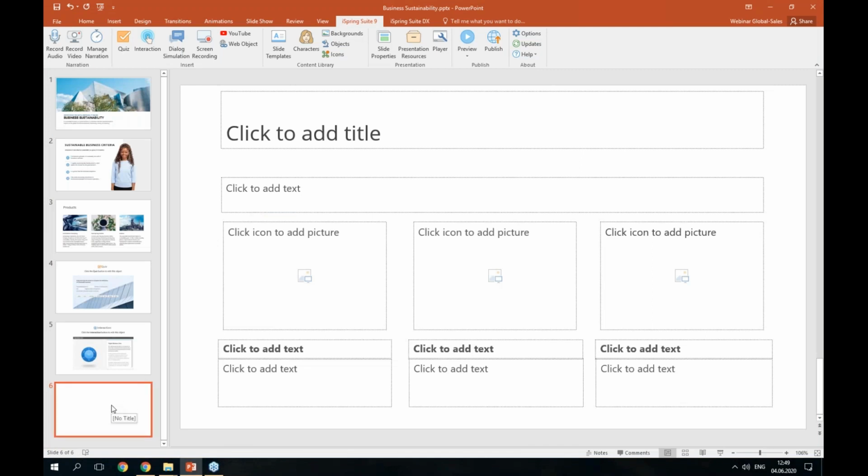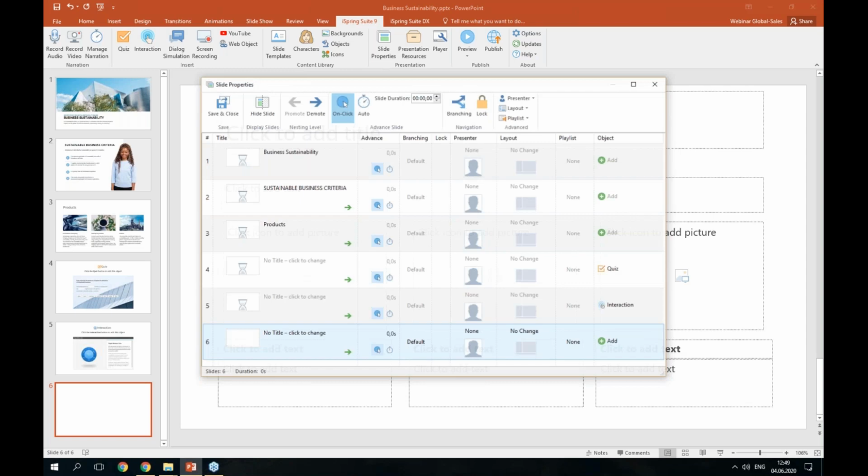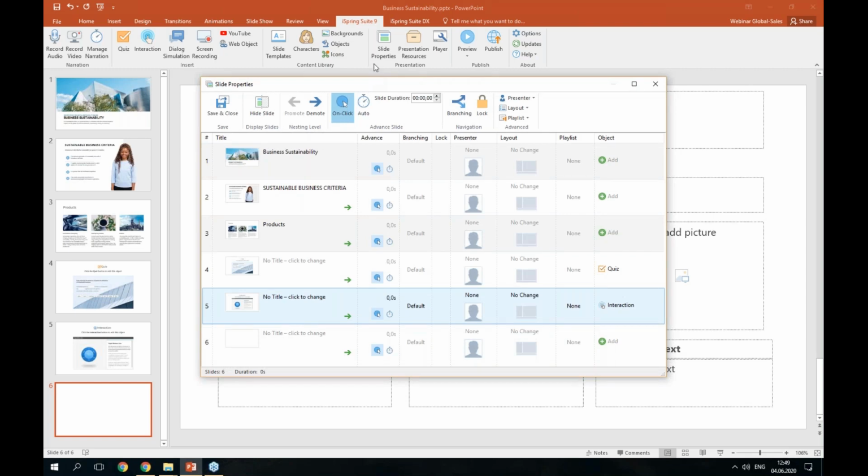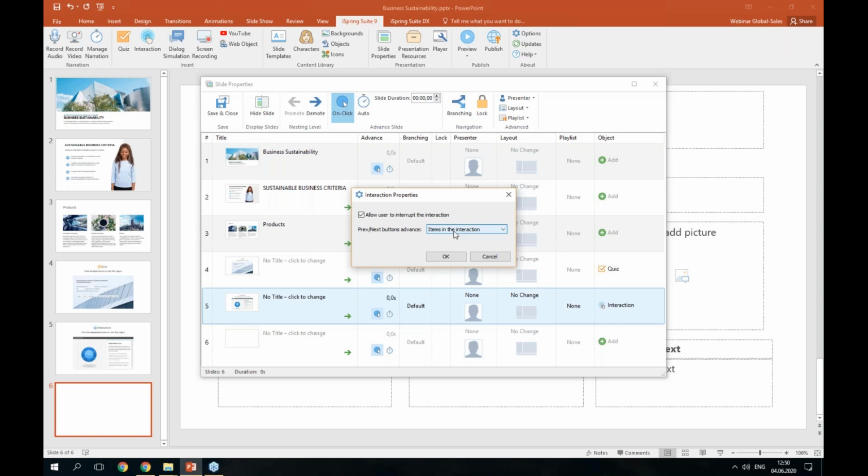And another question, is there a way to track if they clicked on all of the interactions? Sure, you can definitely do this. I already showed you how to limit the navigation between slides, but if you have an interaction, you will need to go to slide properties, click interaction here, go to properties, and set previous and next buttons to advance items in the interaction. Once you have that, users won't be able to skip it by clicking next.